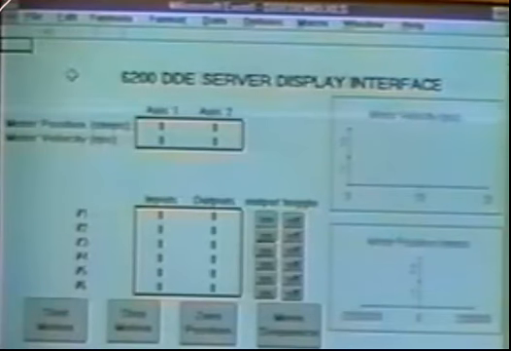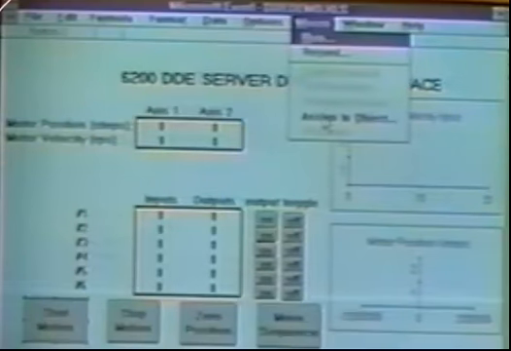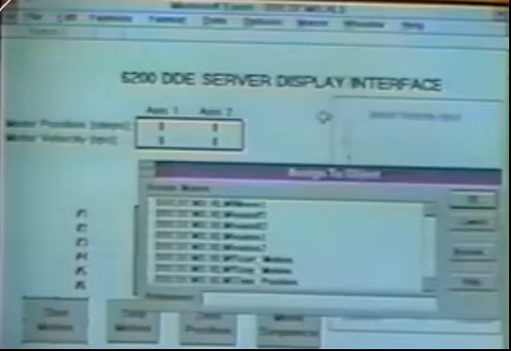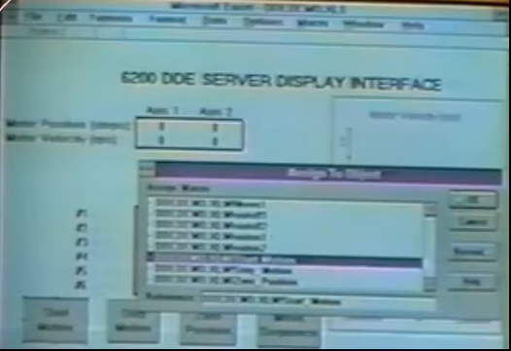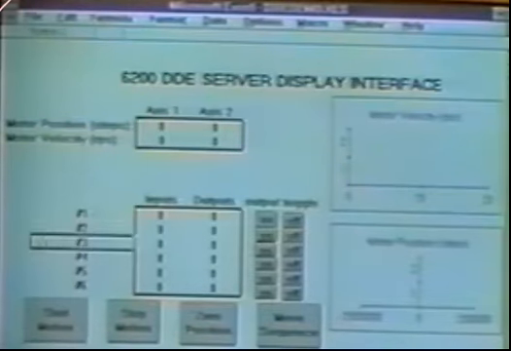At this point, I've completed the rest of the macros, and I'm ready to assign them to their corresponding buttons. We do this by selecting a button, choosing the macro, and choosing Assign to Object. This lists all the possible macros that can be assigned to this button. We pick Start Motion and click OK. Now, whenever we select this button, the macro assigned to it is initiated, and it sends down the corresponding 6200 commands to the controller.